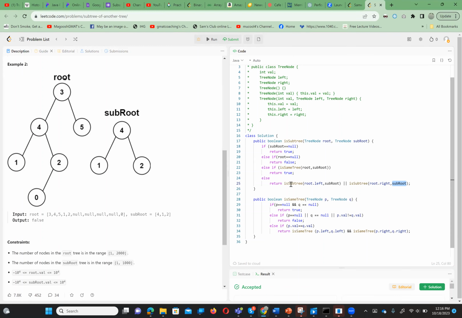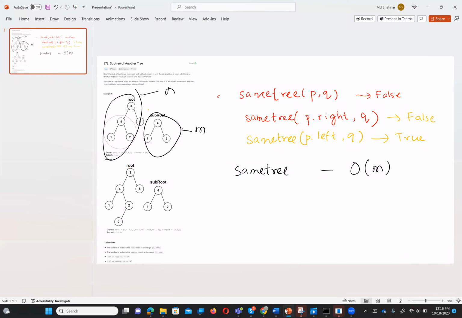So basically, this time I call this same function, is subtree. You see that, right? Very carefully notice that. This time I am not actually checking same tree. So basically I'm starting it all over again. So first I checked, okay, are you a subtree?